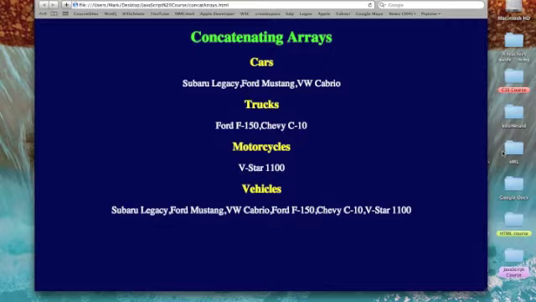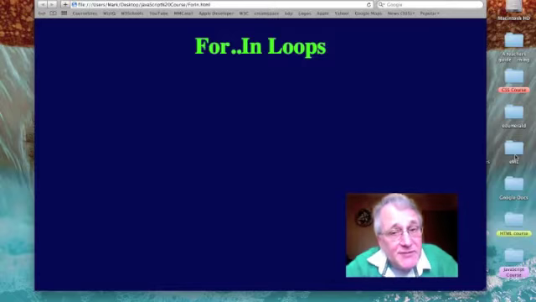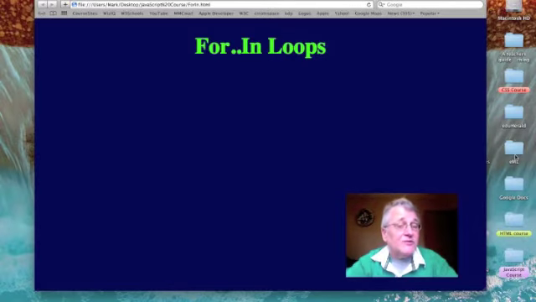Last time we used the concat method to combine the contents of 3 arrays into a new array. And then we just printed out the new array called vehicles all at once. In this podcast, we are going to use the for in loop to print out each element of the vehicle array one at a time. Our task is to print the vehicles array one element at a time.